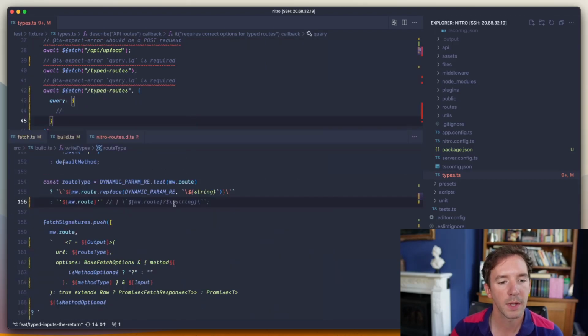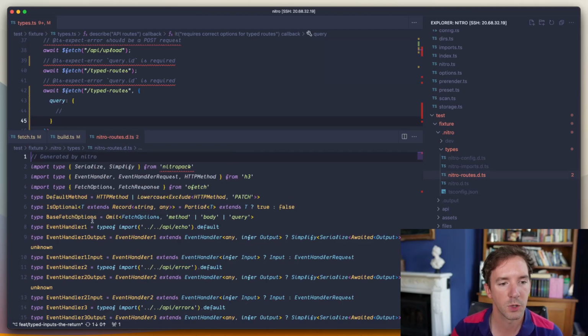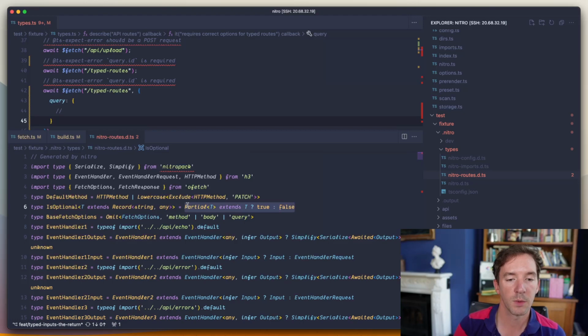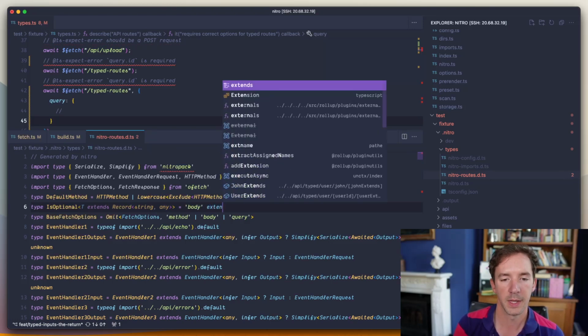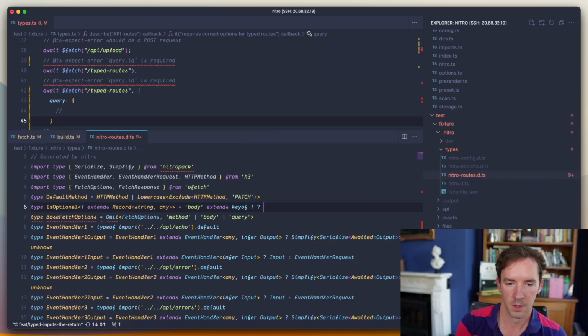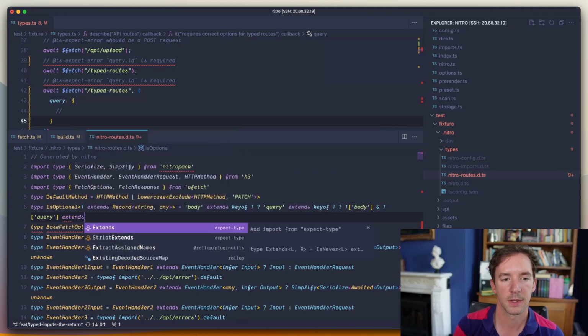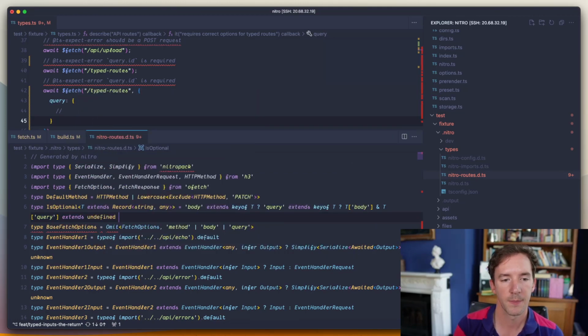Okay, so what we want is to be able here in the roots to modify is optional, so it has a better chance of doing this. I think less complex. It was working a moment ago when I just did a test, so I think the partial is just too complex. So if I say body extends key of T, and query extends key of T, then it's going to be whether T body and T query extends undefined, maybe, then it's true.